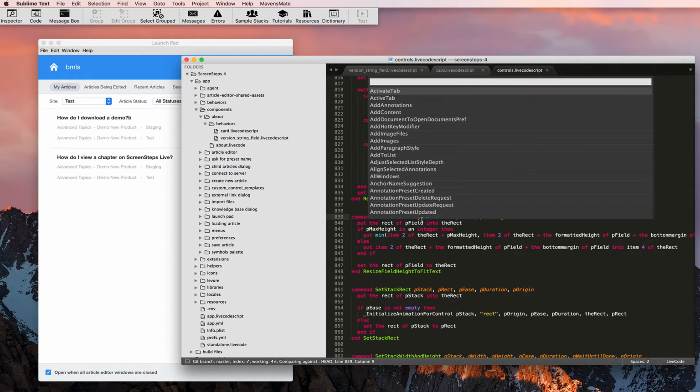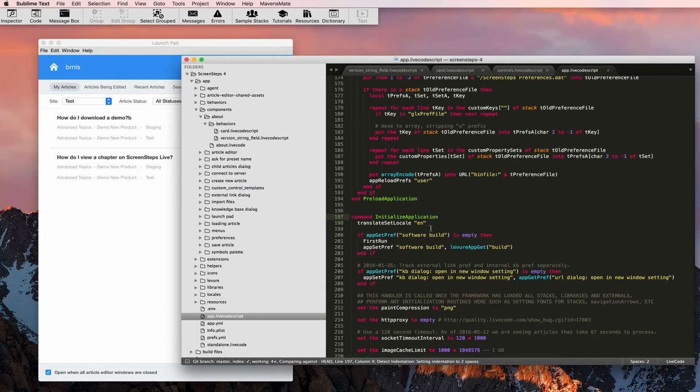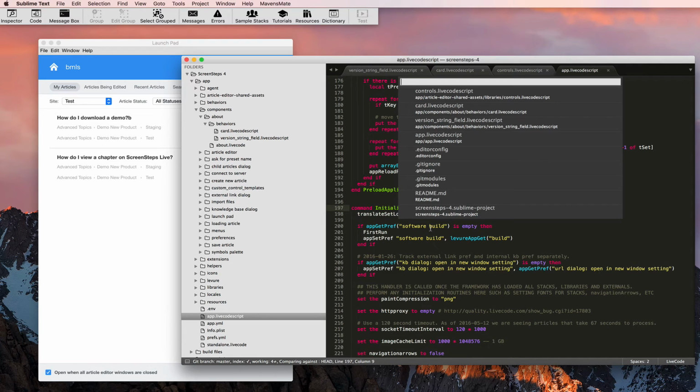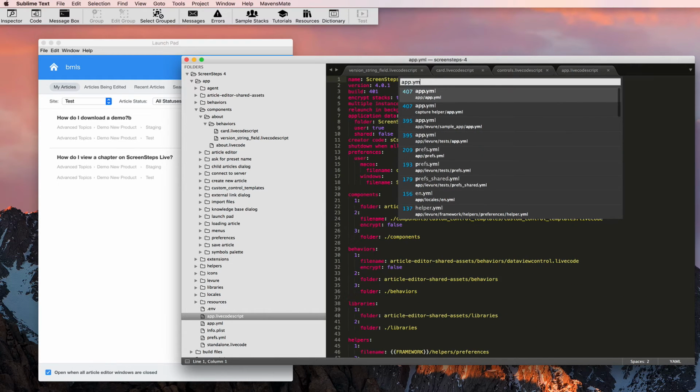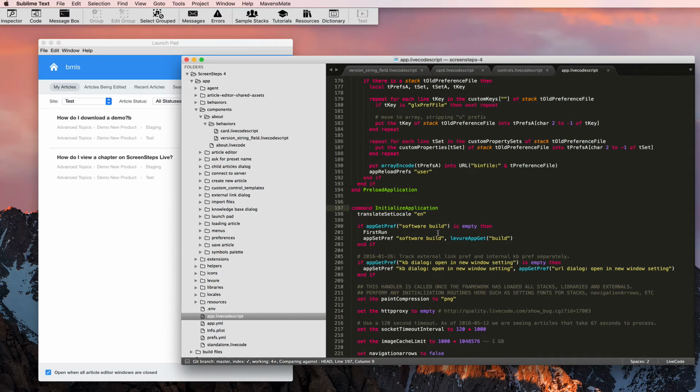I can also search for anything. So I might go to initialize application, and it'll show me all the places where that shows up, and I can open it up, and Sublime Text will take me right to that handler. Same sort of thing, I can search for any files I might need. Maybe I want to open up my configuration file. I can jump right to that, and it's all very quick and easy because Sublime Text is indexing everything within this project that I have open.